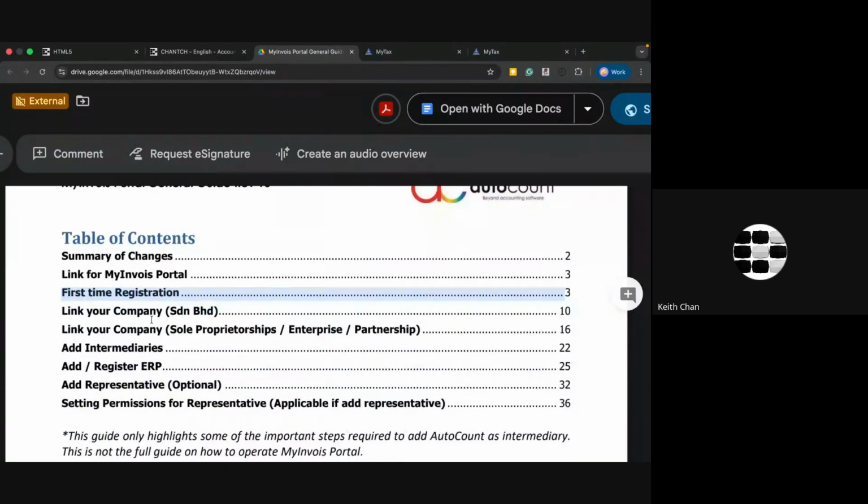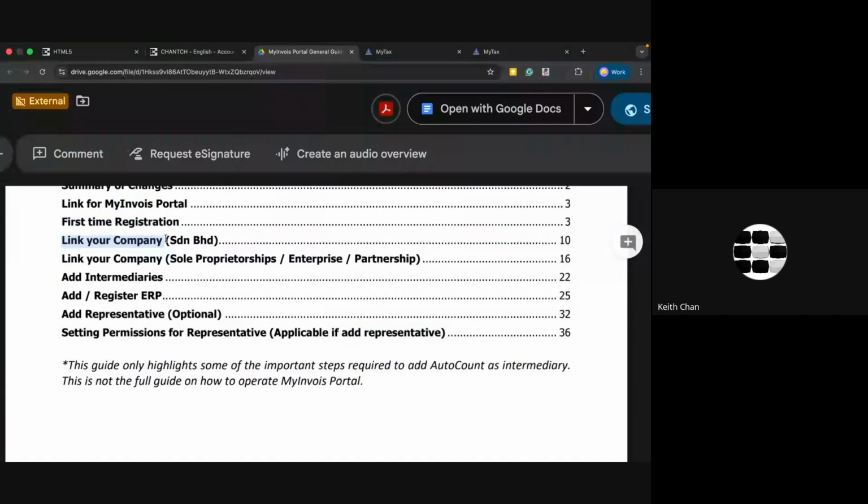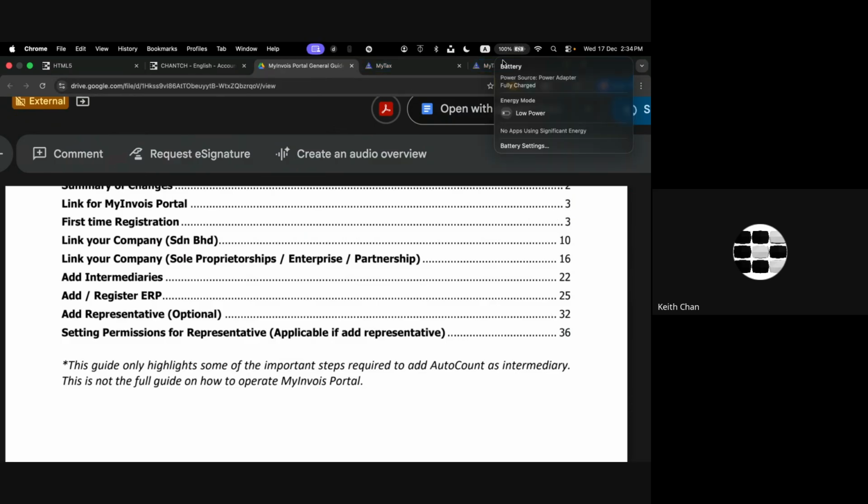The next step is to link your company. Link your company if it is a Sdn Bhd, and link your company if you are a sole proprietor. These two steps are similar. The only difference is that in one you select director of the company, and in the other you select sole proprietor. I will show you this part here.